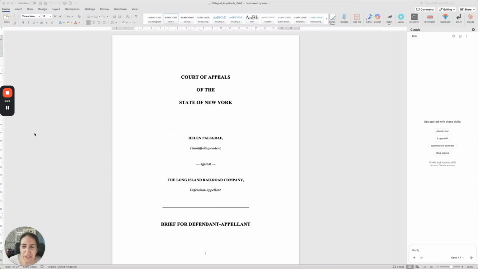Hi there, so this is part 2 of the video showing how you can use Claude to help create a skill for preparing an appellate brief and then actually go through the execution of it. So let's go ahead now and look at it in Word. I've moved over to Word. I have the Claude add-on, which you can see up here in the corner.